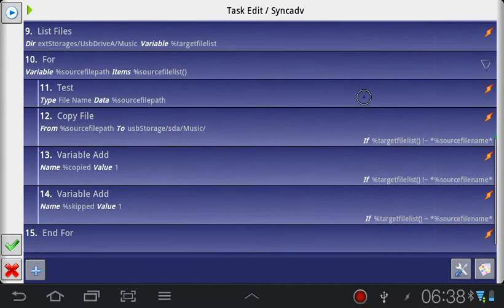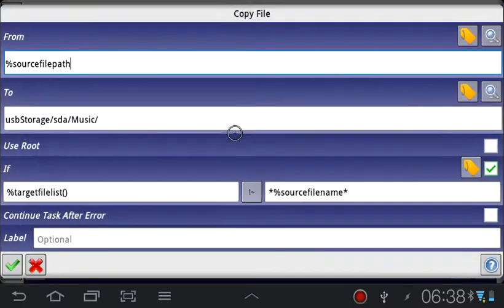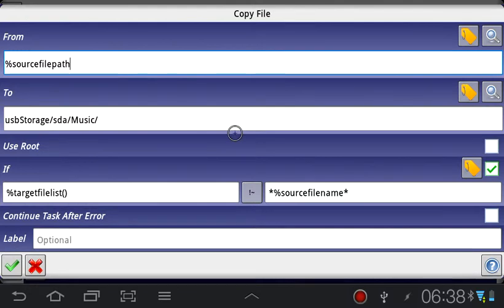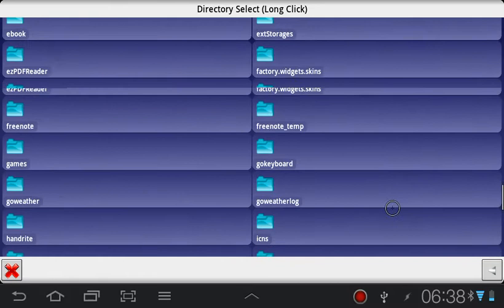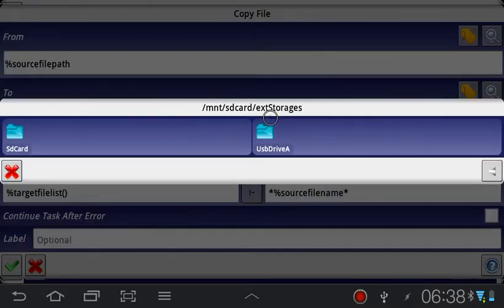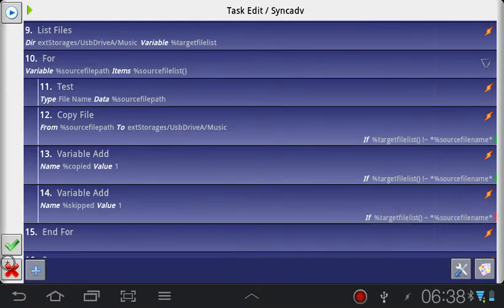And then the final one you want to change is number 12, which is copy file. This one needs to be identical to the one we just did, which in my case means external storages, USB drive A, and the music directory. So once you have all of that done, you can click this little play button up in top left corner, which will actually run the profile without you having to plug it in, just to see if everything works.